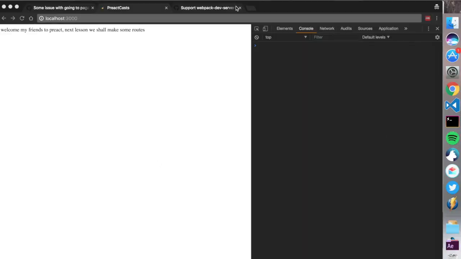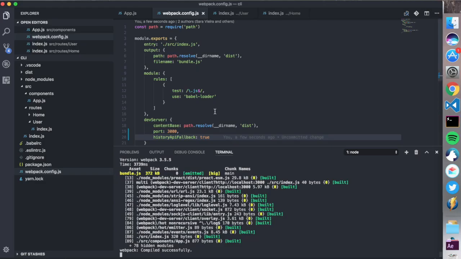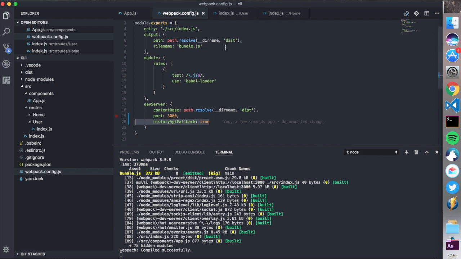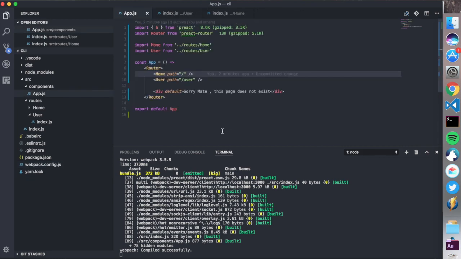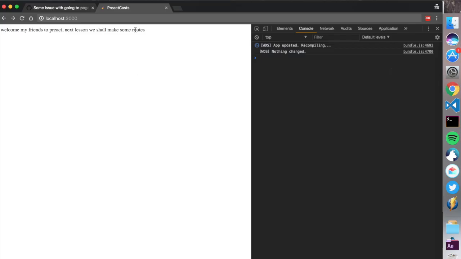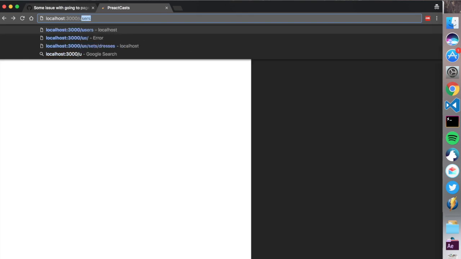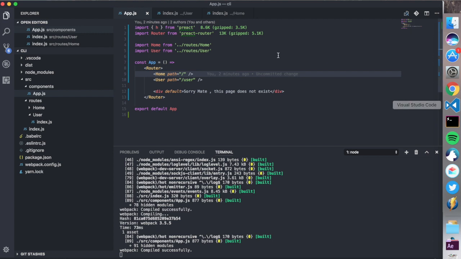Okay, so I figured out what the problem was. So this was actually a problem with the Webpack dev server, so we had to add history API fallback. And now if we search for a random page, so let's come here and do this, it says, sorry mate, this page does not exist. Okay, so let me go back and go to slash user, and this way. There we go. It says, hello, stranger.